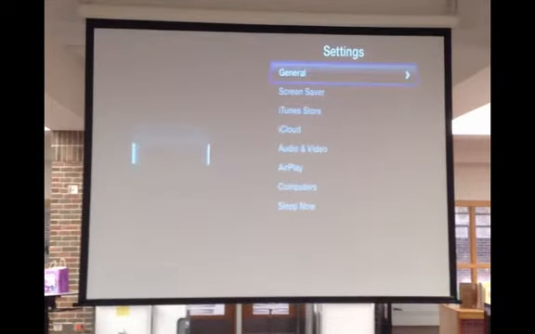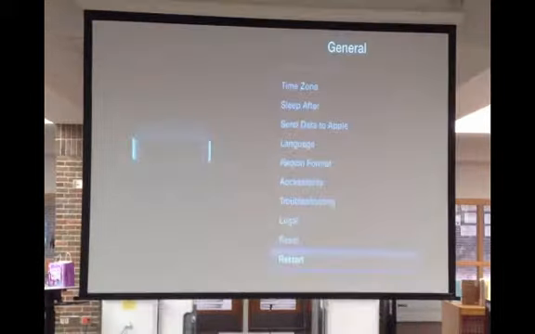Within the Settings menu, you're going to scroll all the way down to the bottom until you see the Restart area. In order to disassociate that iPad that has now left your room, you need to make sure you go to the Restart option, and that should clear out the Apple TV and now allow you and your students to connect. Again, word of warning, do not reset, make sure you restart.